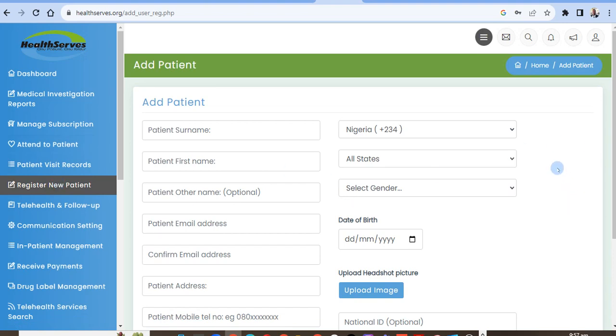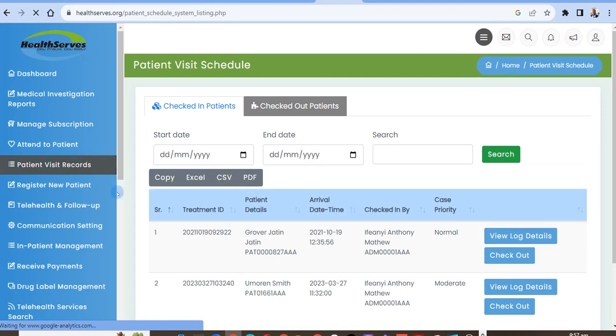Once they use this form to add a patient on the system, automatically that patient becomes one of your patients in the database. Right? This is the patient visit register that we saw before. But now on the staff interface, our aim is how do you add a patient? We have done that. Now, how do you attend to a patient?